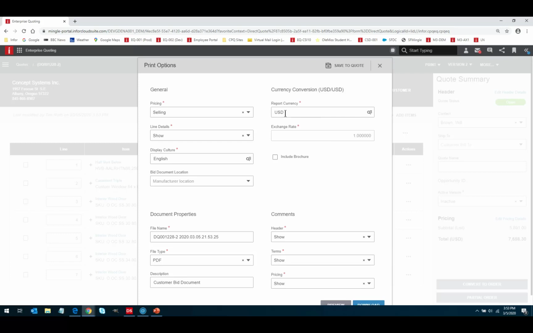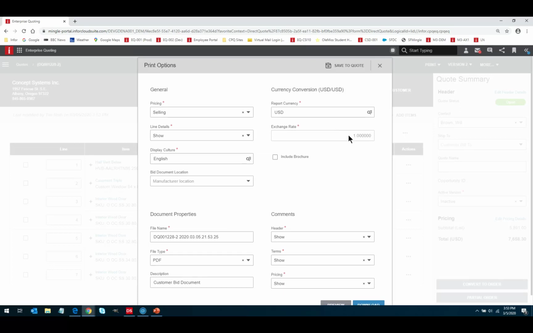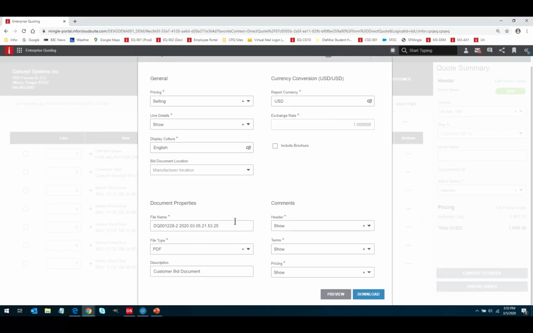Your currency defaults to US dollars. Certainly that can be Canadian dollars if we wanted to change that and put in an exchange rate. There are lots of things you can change in this document. This is how it's going to look out of the box though.